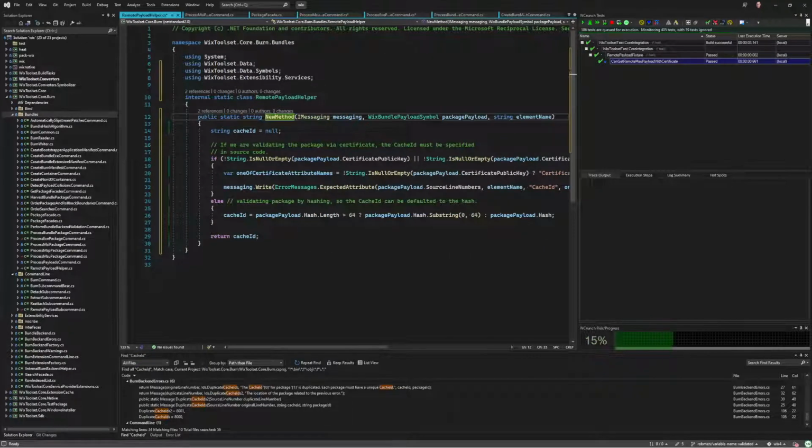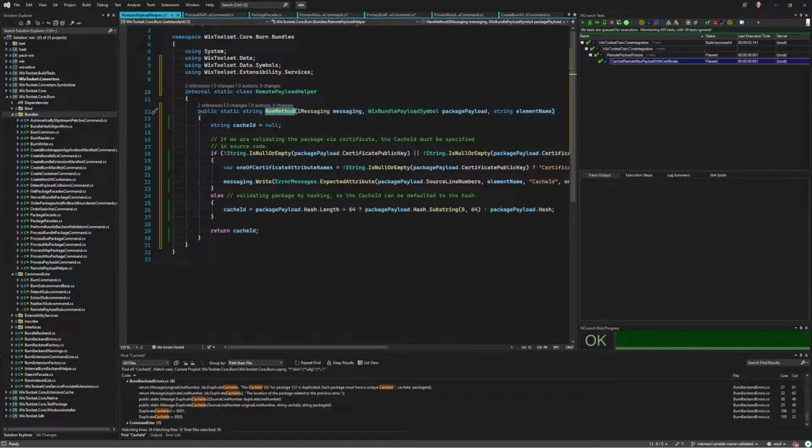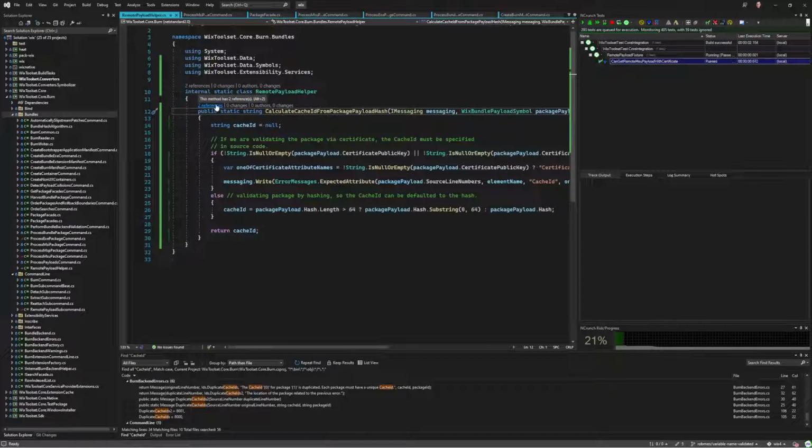I need to name this thing. I still don't know what to name this. If the cache ID is null, it's not really a remote payload helper then, is it? It's the calculate cache ID from package payload hash. Oh, it's a really long name. And this is used in two places, shared between these two packages.